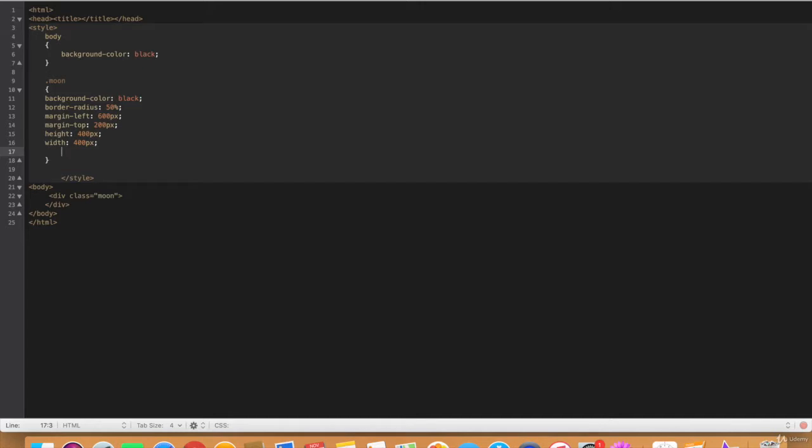So let me show you next. Let's write inset. So the yellow moon is kind of inside the divider. And for the horizontal shadow, we'll set the value to 150 pixels. And we'll set the other pixel values all to 0. And the color we want the moon to be is yellow. So this is what it looks like in our browser.